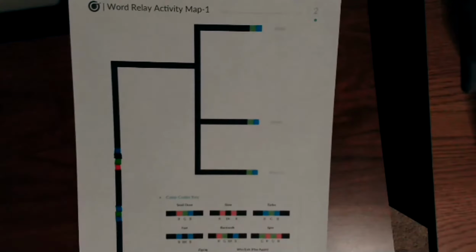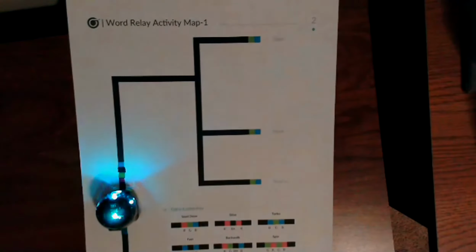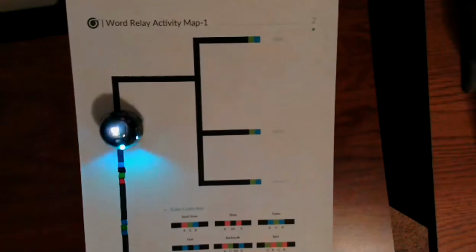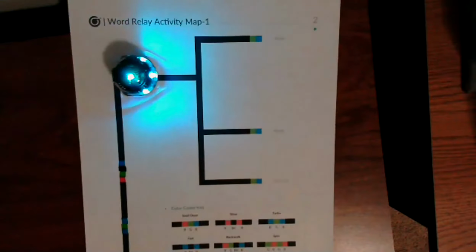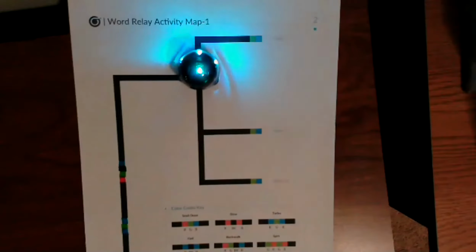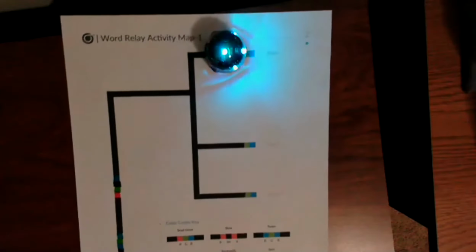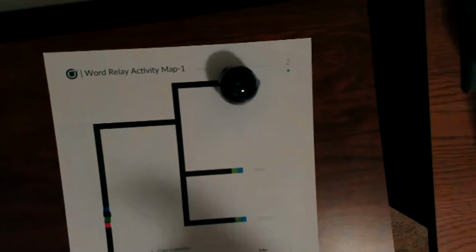This is kind of a relay because there are 3 different courses. If we think of this map, this is going to be course 1. If I run my bot, I'm going to place it on the start. It's going to change the speed based on the sequence that I put in. I just readjusted it. And the first word that my bot chose was their, T-H-E-I-R.